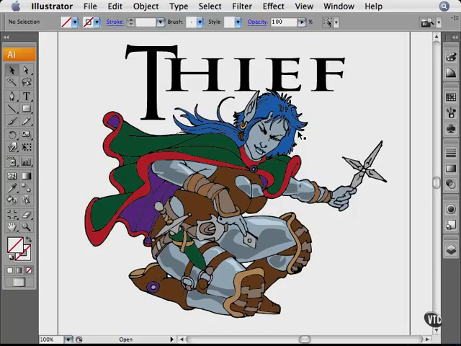So people who are used to working with symbols and working with very complicated artwork that you create in Illustrator will love the fact that everything you do here will translate over to Flash very, very well.